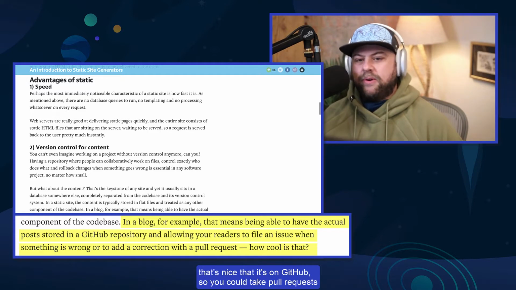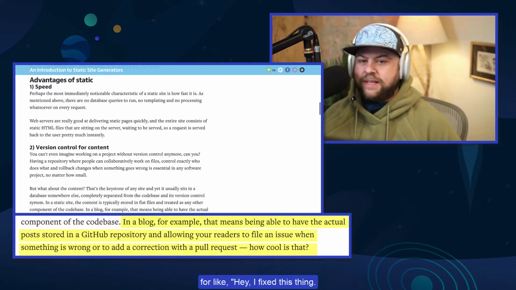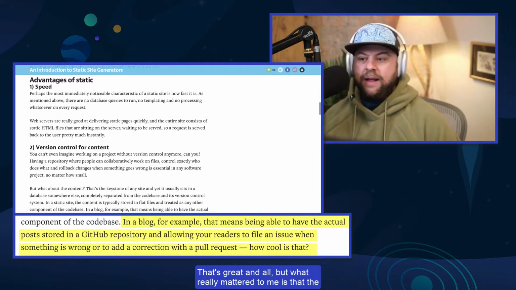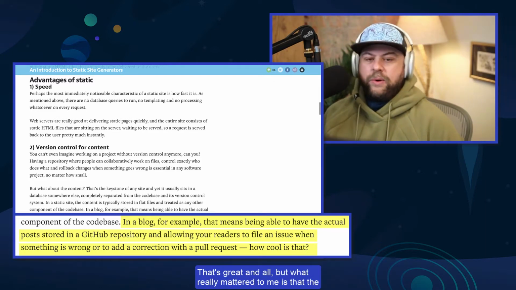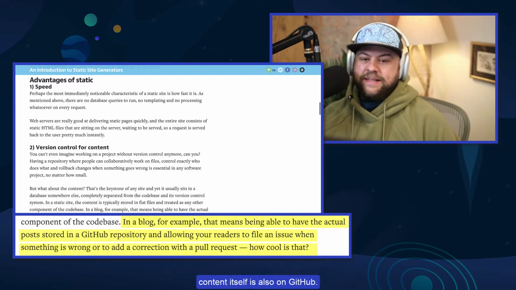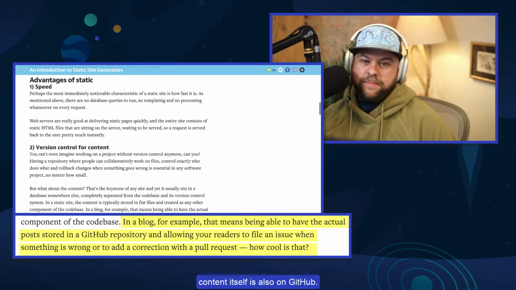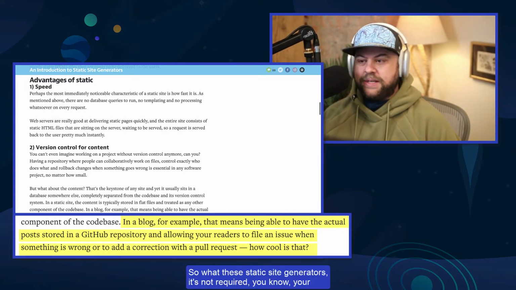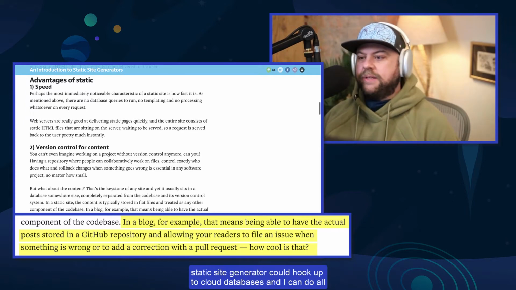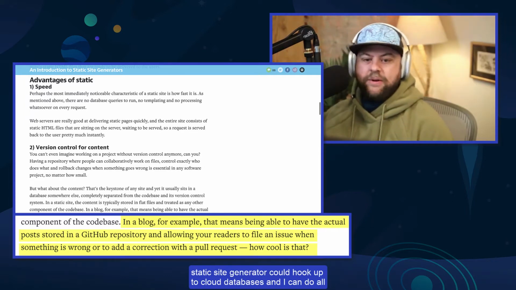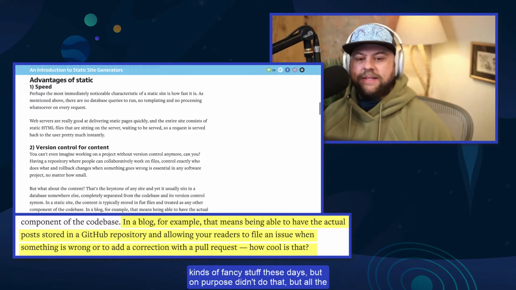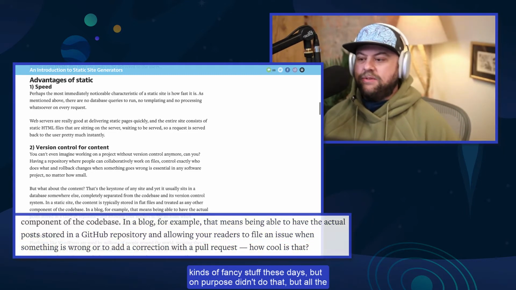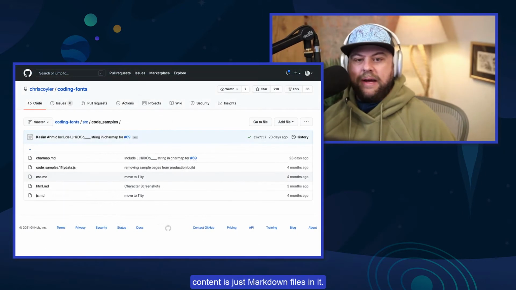So you could take pull requests for, hey, I fixed this thing. Here's a typo. Let me fix this accessibility thing. That's great and all, but what really mattered to me is that the content itself is also on GitHub. So with these static site generators, this is not required. Your static site generator can hook up to cloud databases, and I can do all kinds of fancy stuff these days, but I on purpose didn't do that. I put all the content as just markdown files in it.